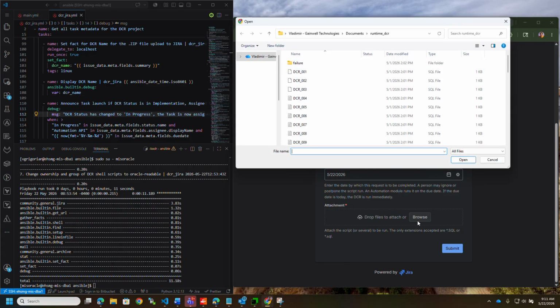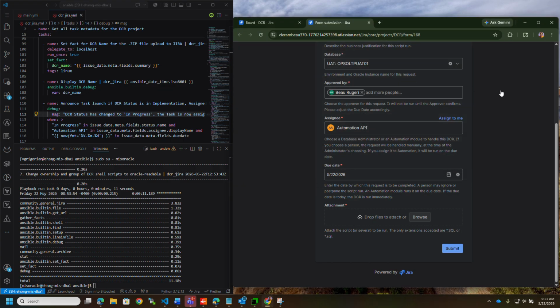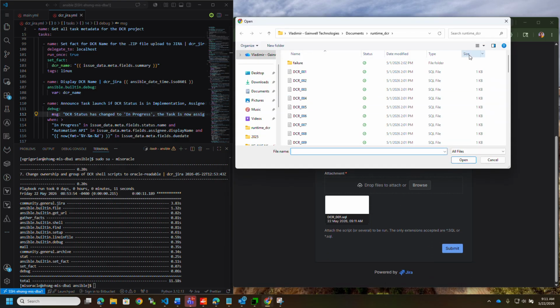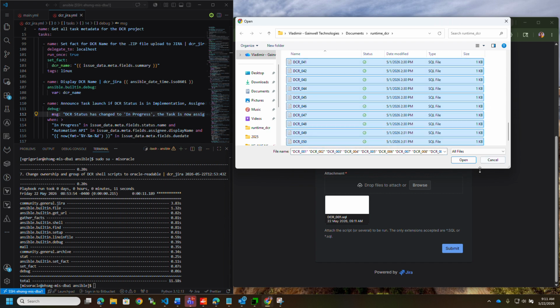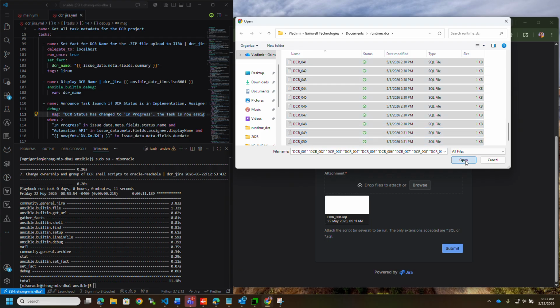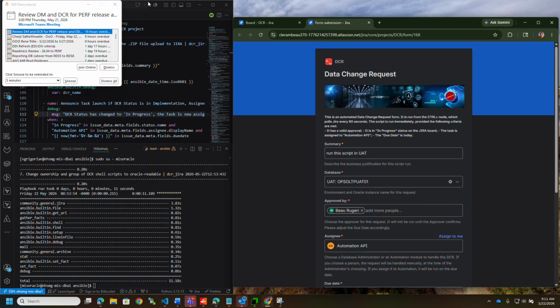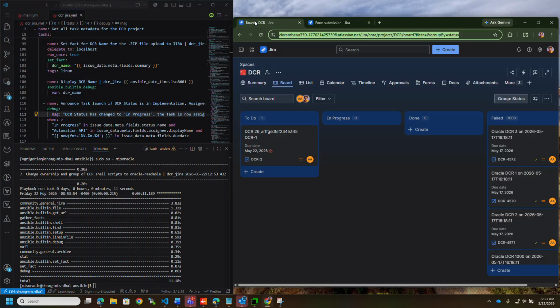And next we need to simply attach a script. It could be 50. If we attach 50, for a person this will probably take, for different environments, I don't know, a week or so, maybe a couple of weeks, but automation will do it immediately. So next we simply click submit, and the request goes to automation.